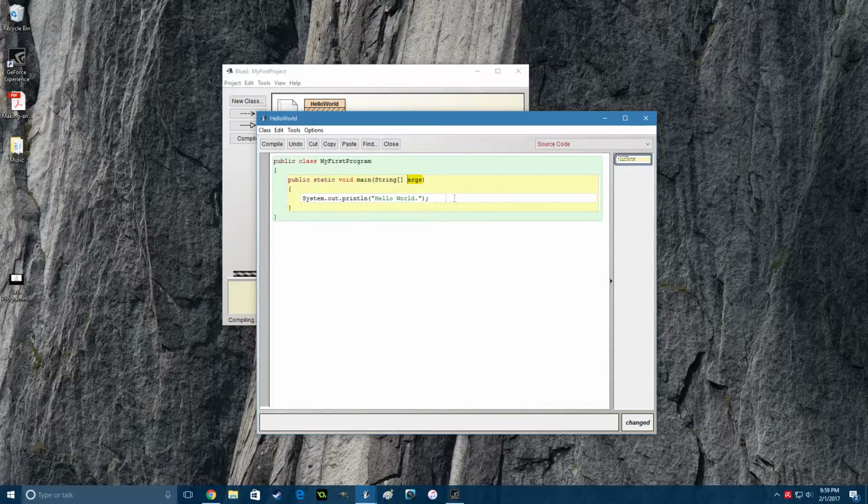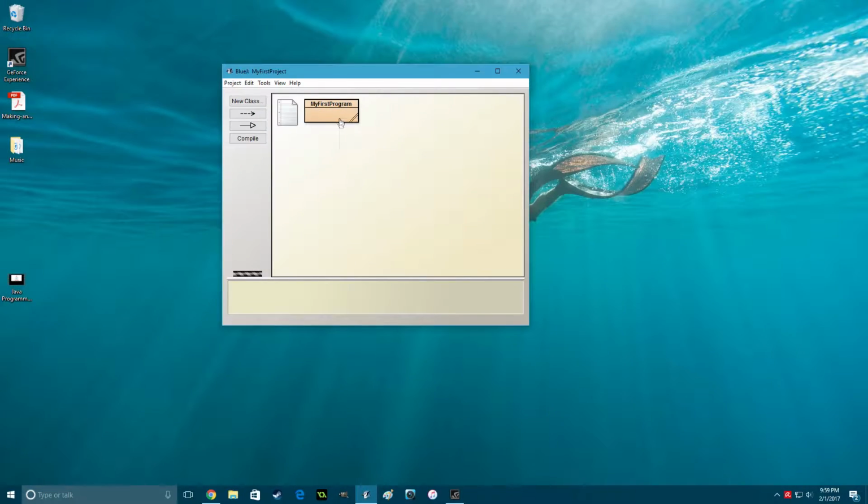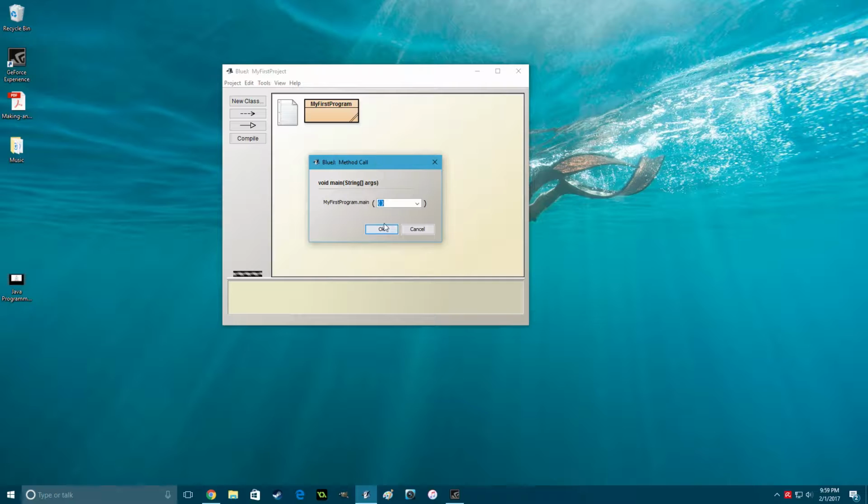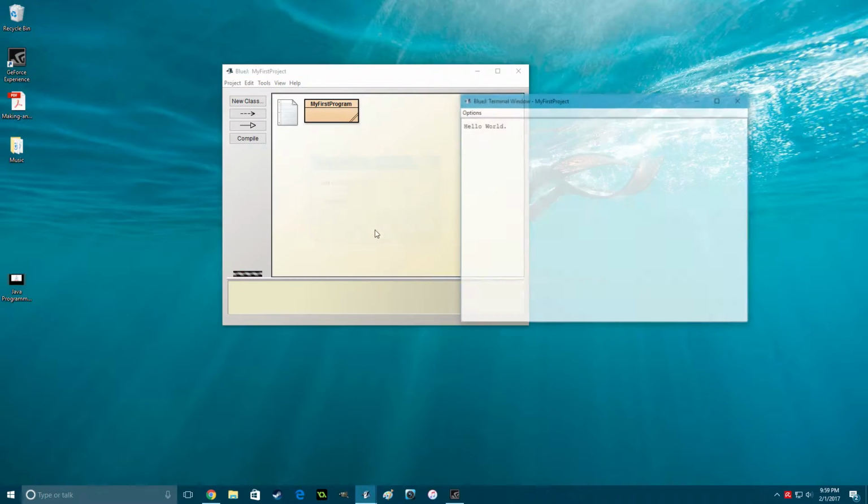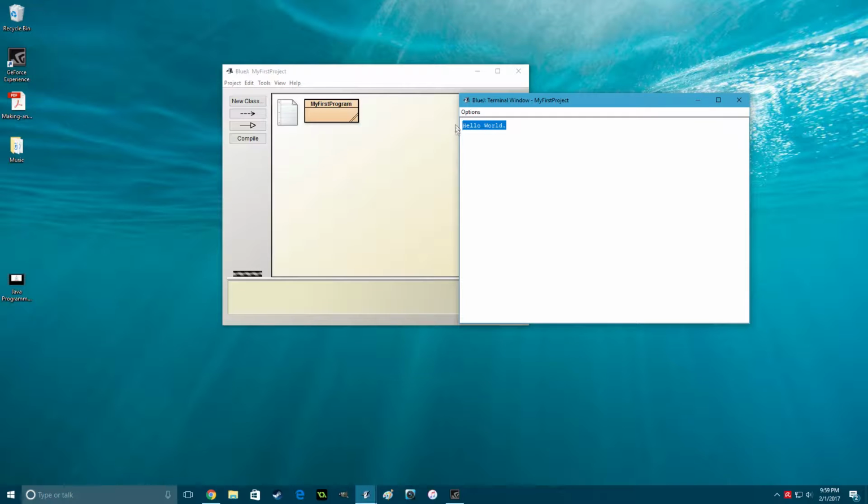So now we're going to compile this, which is kind of like saving and making sure that it all works and everything goes together. And it says class compiled, no syntax errors at the bottom, so there's no errors, there's no problems. Then we're going to right click on our program and we're going to void main string args. And once we do this, we'll say yes, MyFirstProgram.main. This means we're initiating or we're running the main method. We're telling it to go, and we're going to click OK. And then it prints hello world.